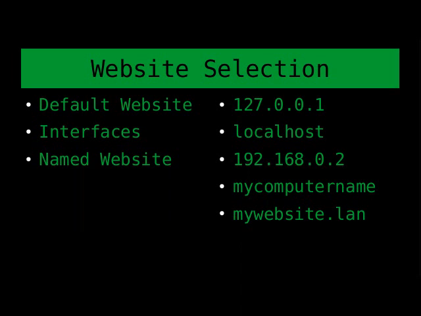Website selection is one of the things that they're going to do. A web server is going to have oftentimes thousands of websites on it if it's a good commercial server. If it's just your own local home server, sometimes one. A lot of times you'll just deal with one default website. One of the things to understand with the selection process is a web server is going to listen on many different interfaces. An interface is going to be which IP address it is listening on.